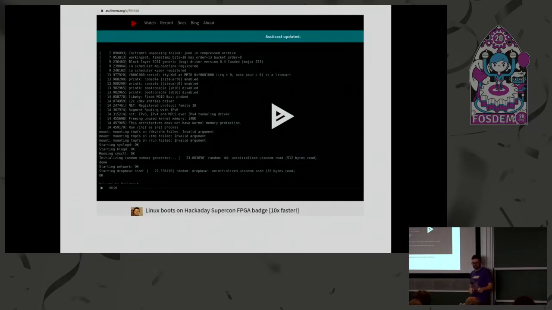Also, when I was doing this, I discovered this cool thing called asciinema, which maybe some of you have used before, but it allows you to record your terminal, which was really useful.